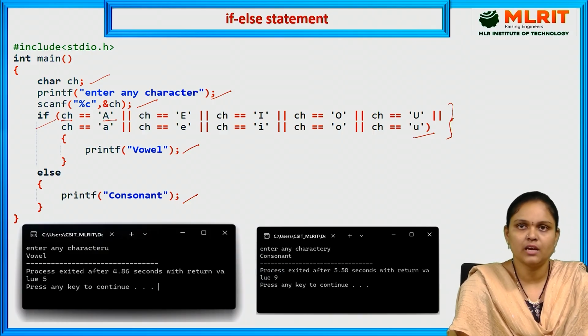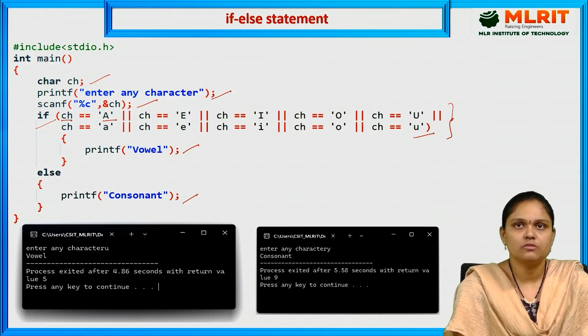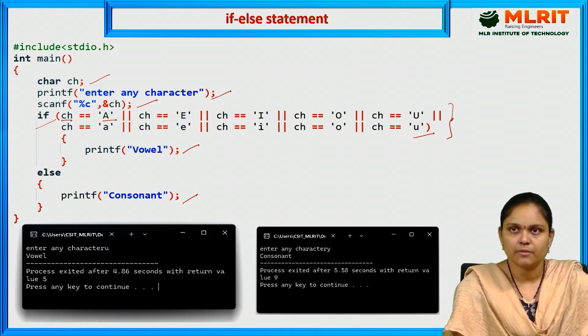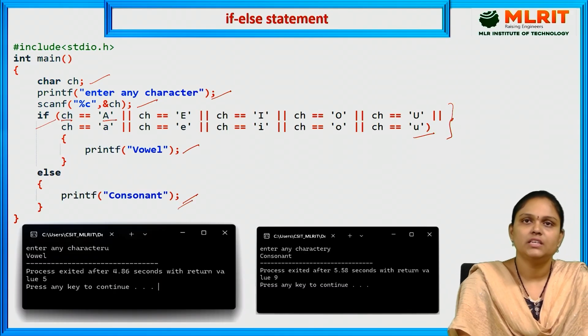So here we have written both the small case and the capital case letters. A, E, I, O, U are both in small case and also in capital case, lower case and upper case. So whatever the character is, either in lower or upper case, it should be printed as a vowel. Else it will print it as a consonant.